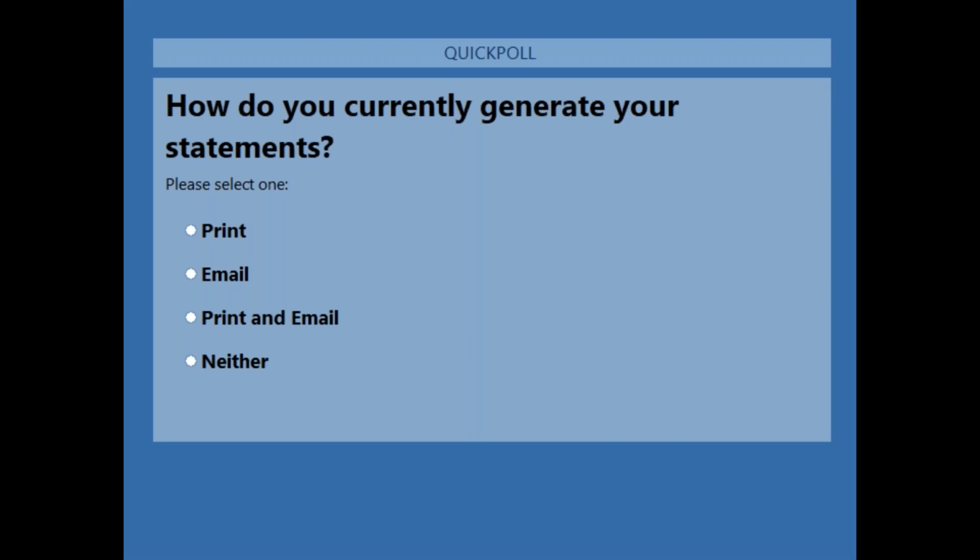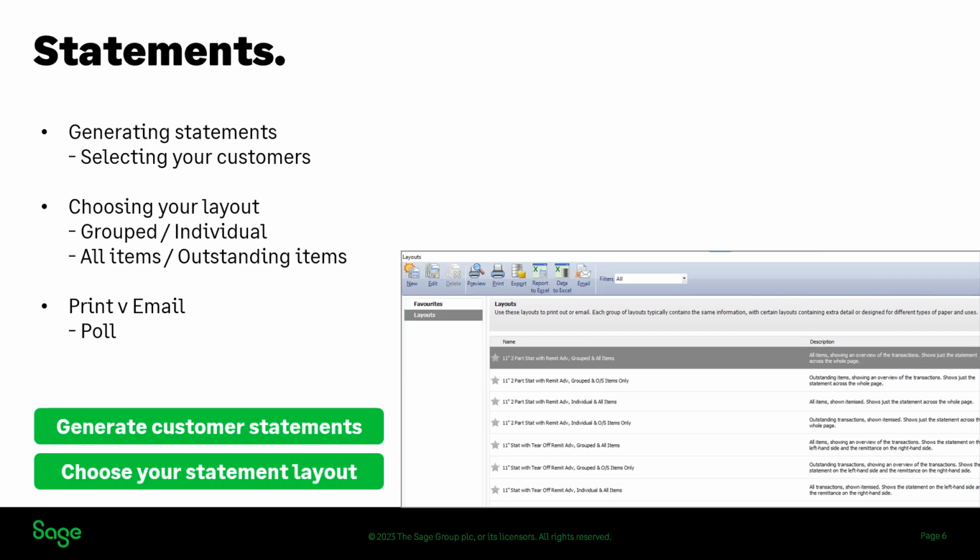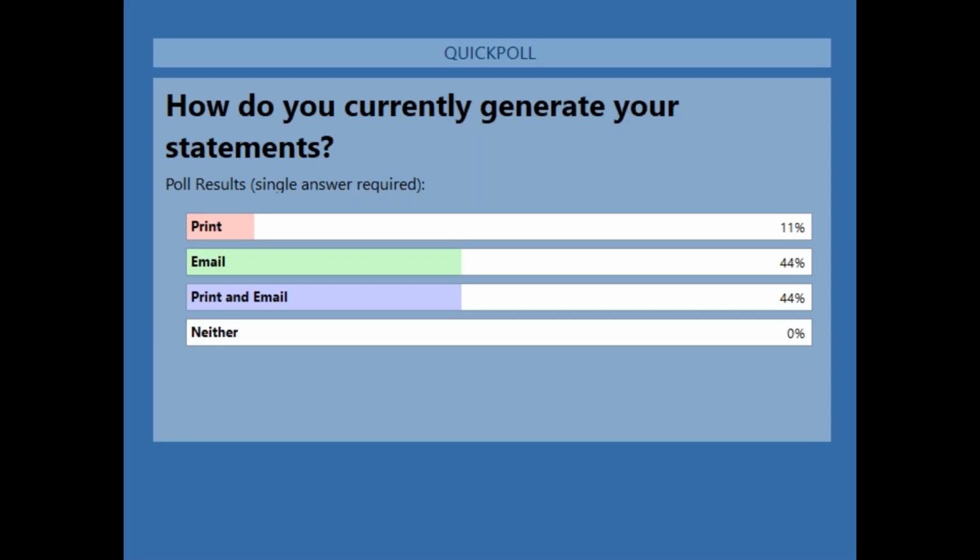Right, that's great. Okay, so it gives me a little bit of an idea. It's probably along the lines of what I expected. And I'll quickly share those results with you as well. You see from that there, 11% of you are printing only, when you output them. So potentially for those of you that are printing, if you are thinking about switching across to email, it can be a massive time saver.